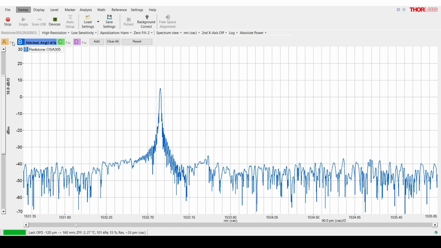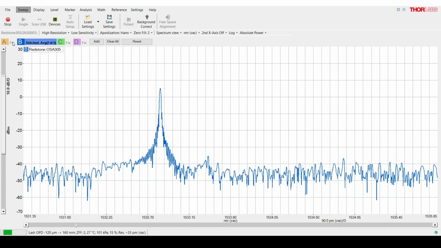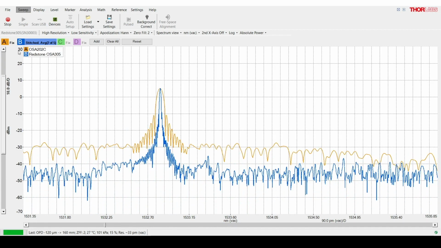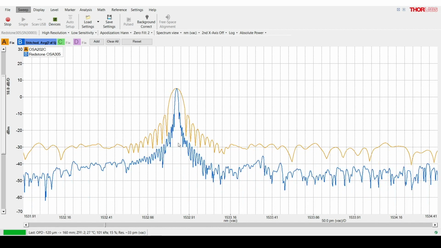We can bring up the spectrum from the 202 that we recorded earlier to compare. And we can see that, yes, there is indeed a better resolution with the Redstone. And also the sensitivity is about 5 to 10 dB better.